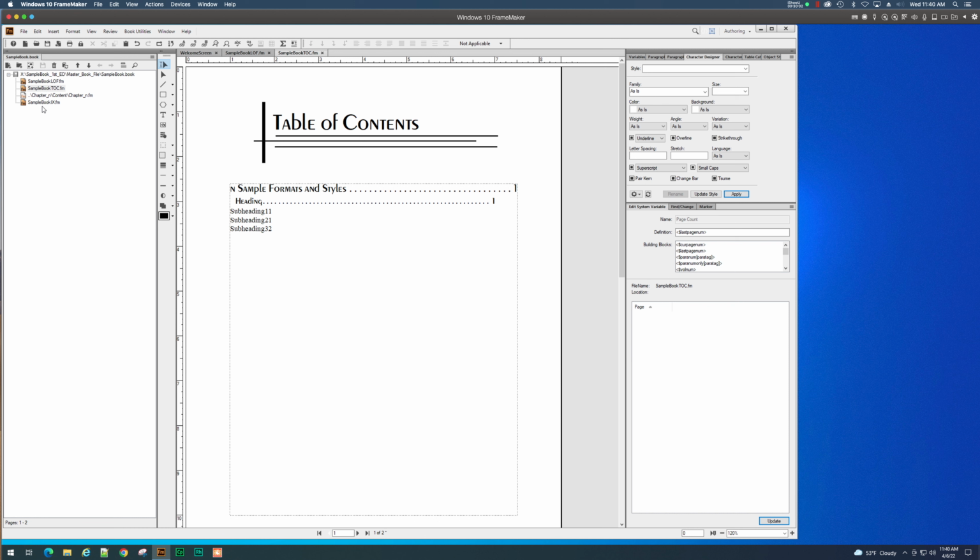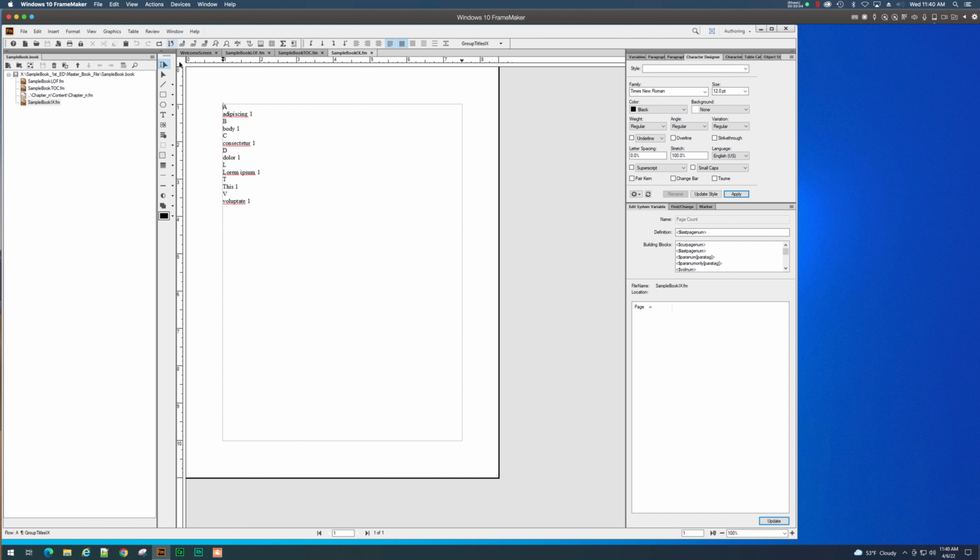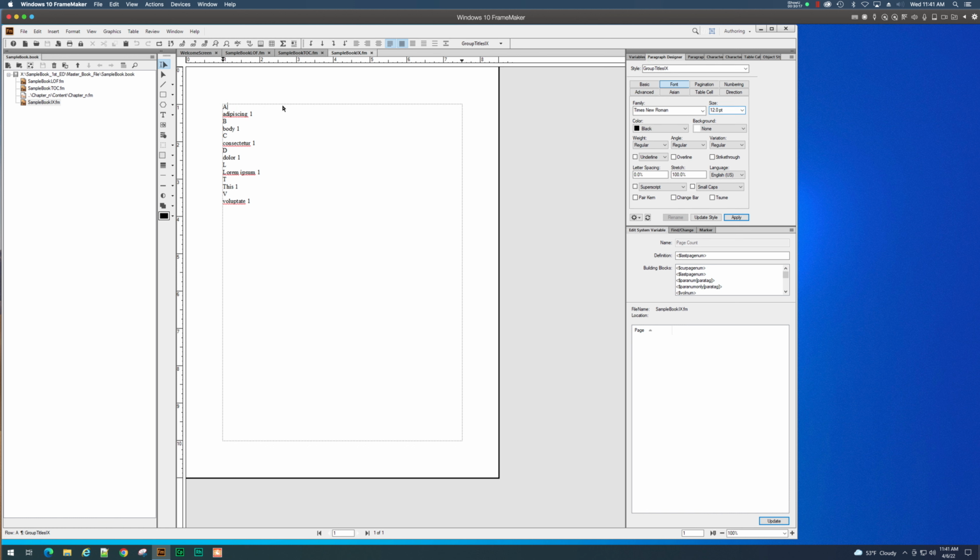And the same holds for your index. Here we have no special formatting, so you would have these index TOCs. Let's see what style this is. This is characters. We have to go to paragraph. So this is group titles index, and this would be level 1 index. You can have multiple levels in your index, but these are the styles that were automatically generated by FrameMaker when it created the index.